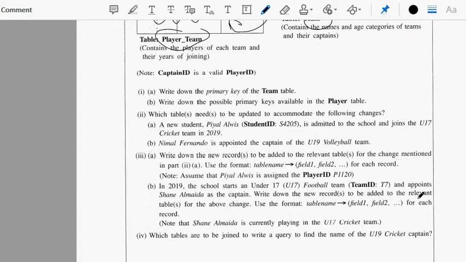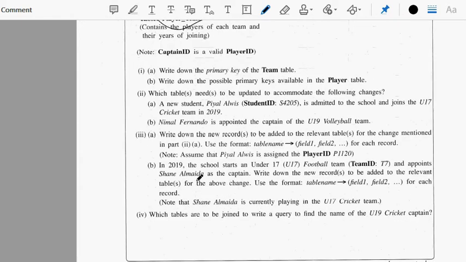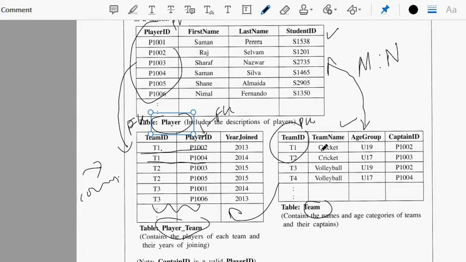Write down the new record to be added to the relevant table or tables for the above change. So, new team appointed, new team formed, but appoints an existing player, right? So what is the table, or what are the tables we have to update? Team and play team. Why do you need play team? Isn't Shane there already? Yeah, right.